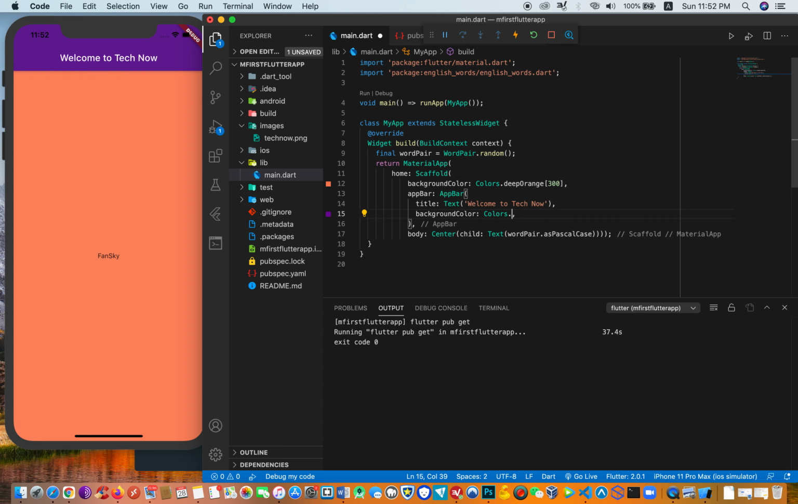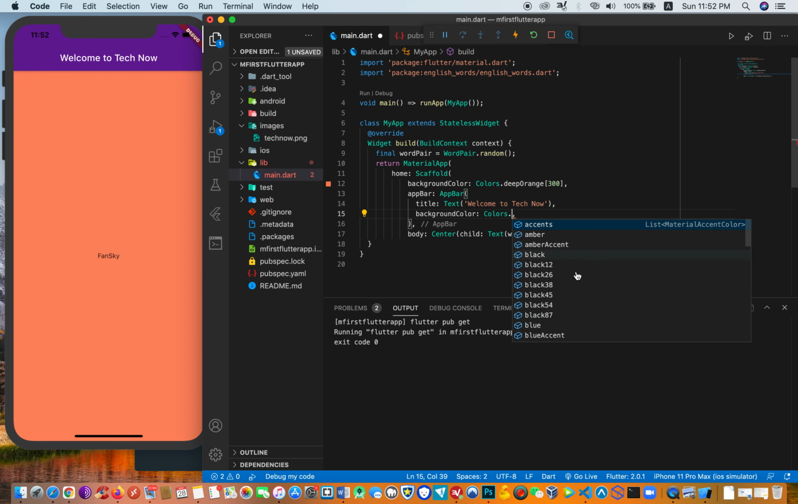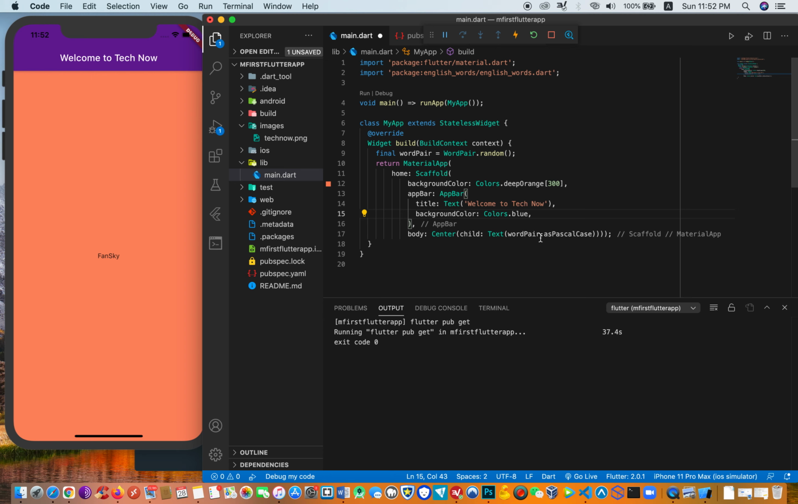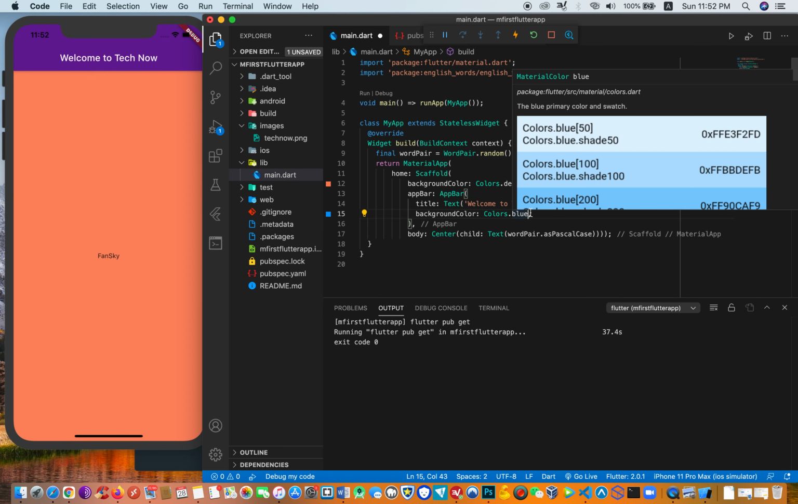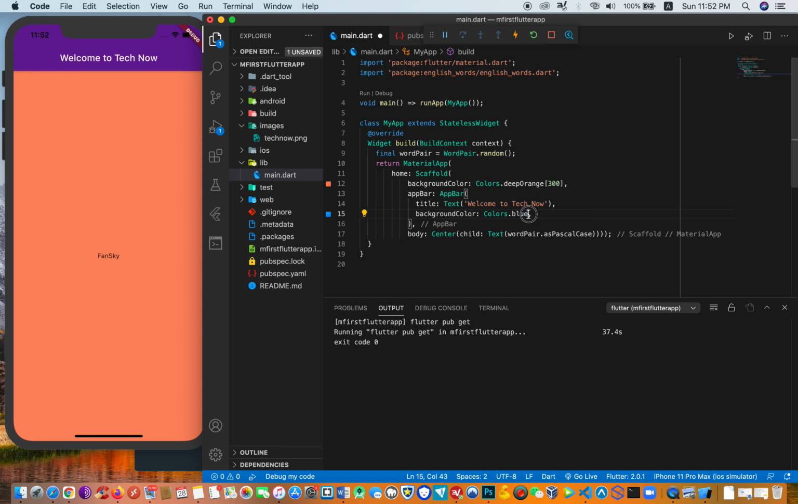Let me see if I can change the color. Which color will be very good? Black on top. Let's say blue, right? Blue here. Yes, blue 100. Okay, blue 100. No, let me see. Blue 50 will be okay. Yeah, blue 50 will be okay. Okay, so I save.